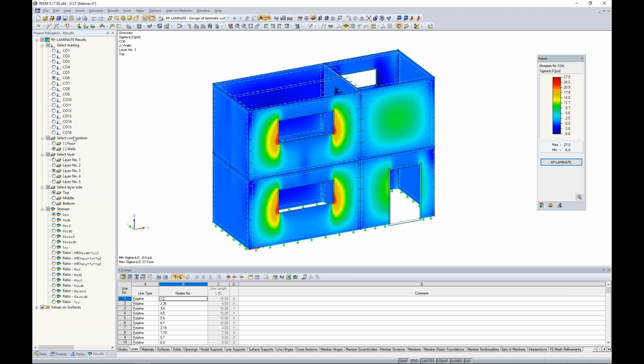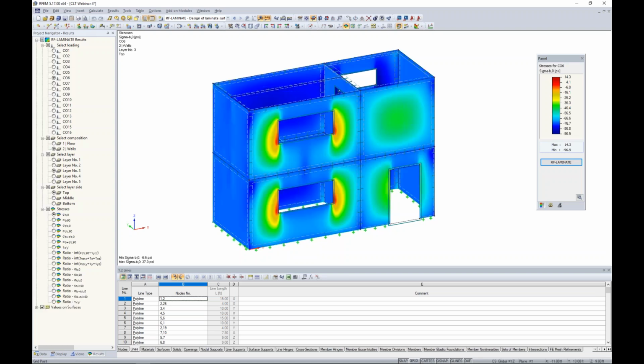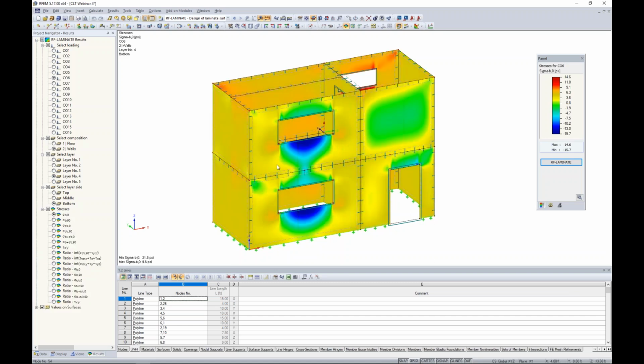Now, for the composition, we can either choose our floors to easily view this, or we can choose our walls here. In addition to that, we can view the 5 different layers. Remember, we have 5 layers that compose these CLT panels, so we can view the stresses within each individual layer. And even more so, we can view the top, middle, and bottom of each layer. So very, very detailed when it comes to all of the information that we provide within the results for RF-Laminate.